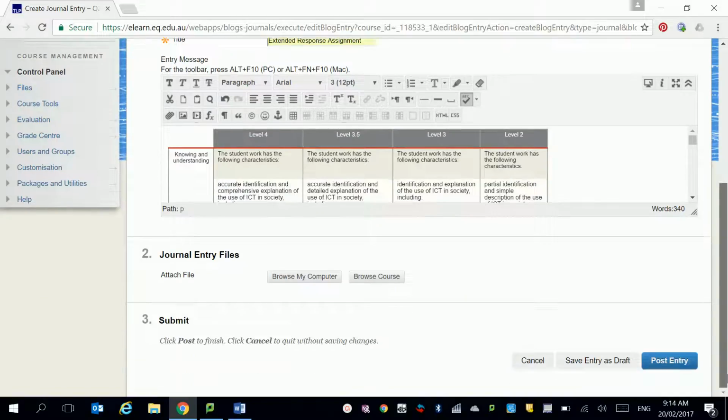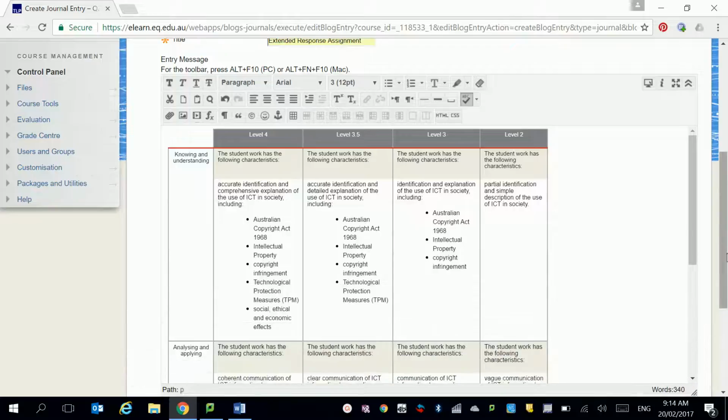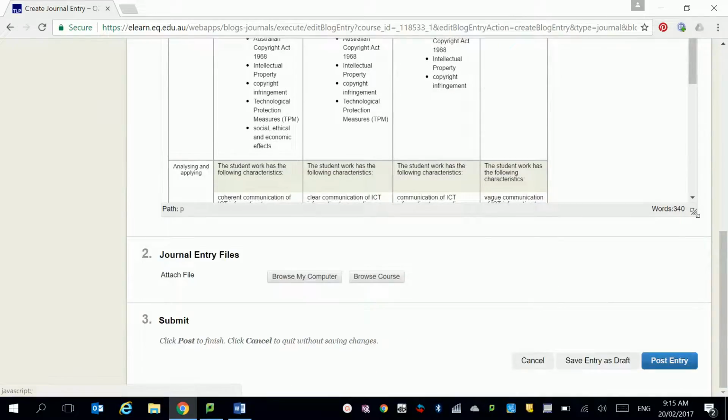Now a little trick here. Can you see where I am clicking on the bottom right there, and I get the arrow? That will drag it all down so I can see the whole thing.